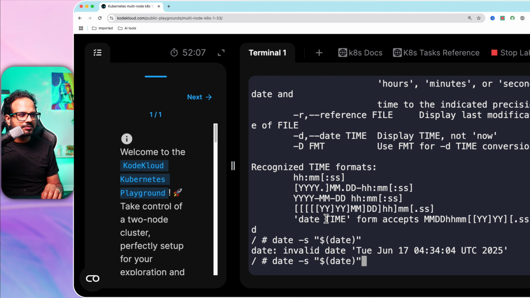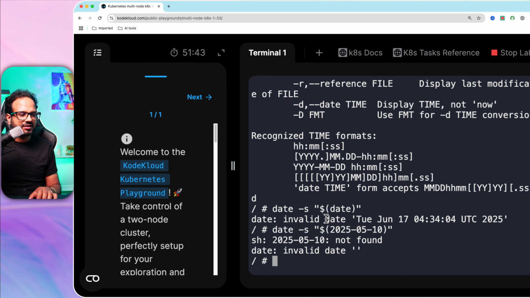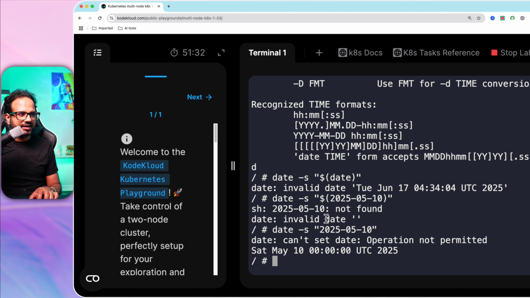So let's give some value to it. 2025, month, let's change the month to May. This is June right now. And then the 10th. Invalid date. Okay, can't set date, operation not permitted.